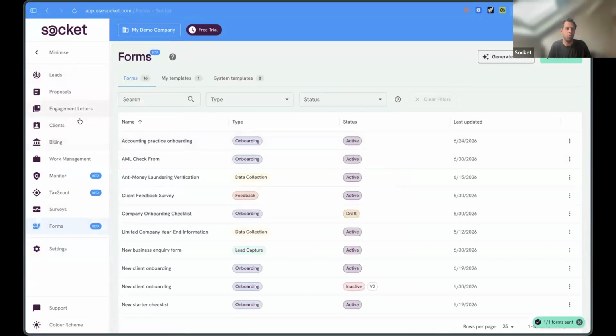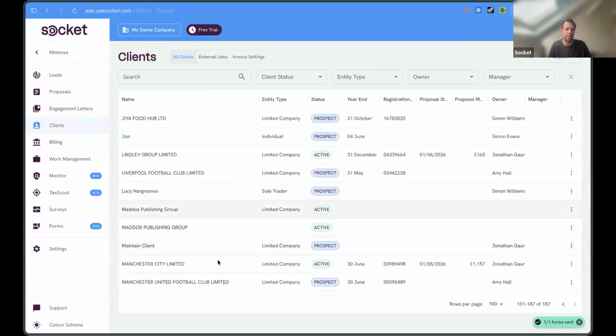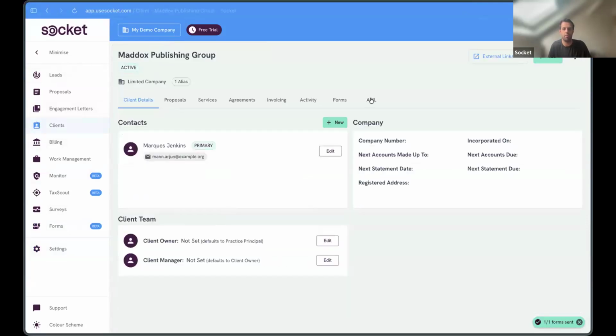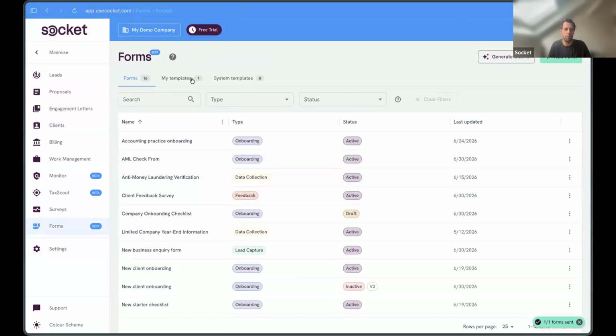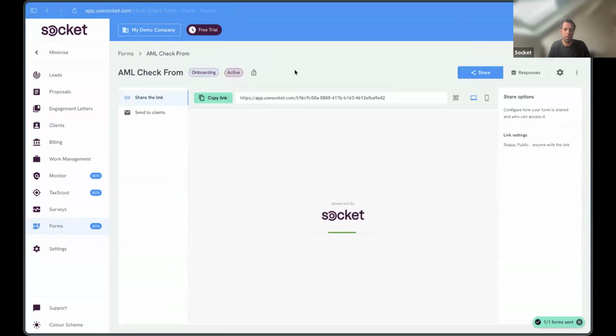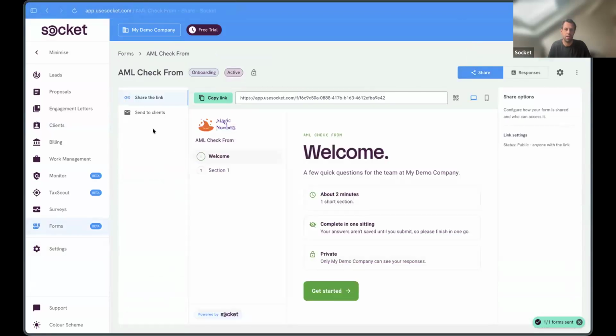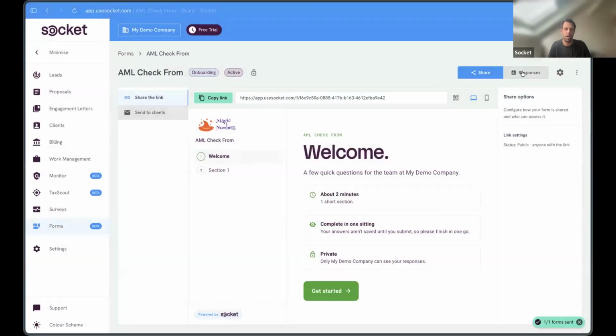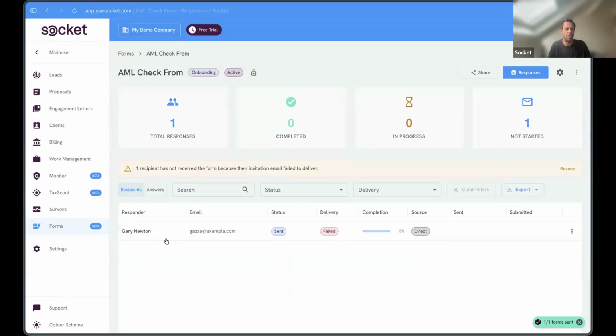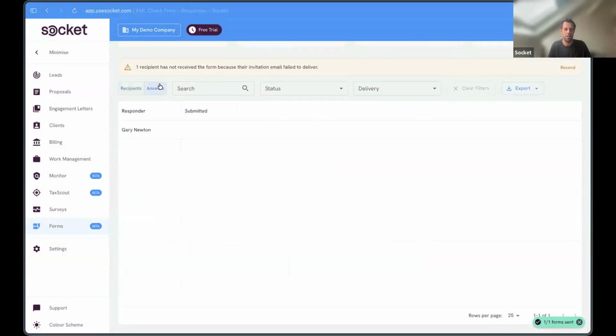And then you can either send a form individually by accessing the client's page, going into the client view, clicking forms, and sending information, and here you can track who they are, what they are, and see all the information within this space. Or you can do it in bulk from the form space by accessing the form and clicking send to clients, and being able to select some filters. Once you do that, everything will flow into here. You'll be able to see who you sent it to, and you'll be able to see the answers in here.